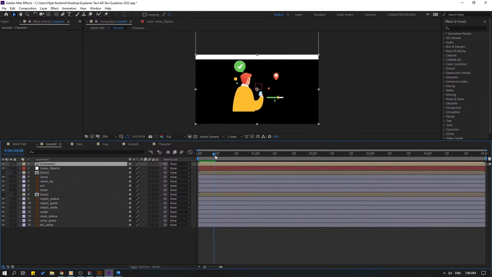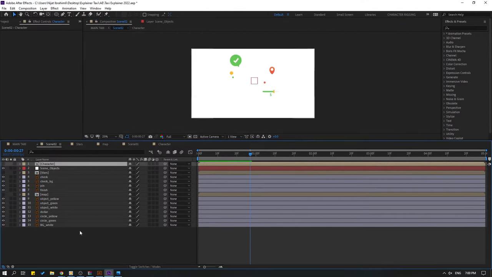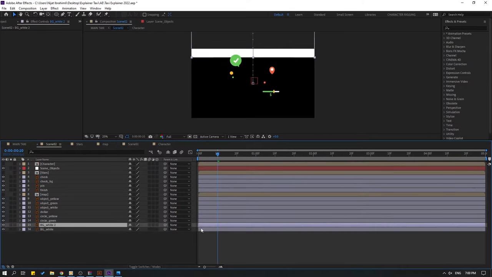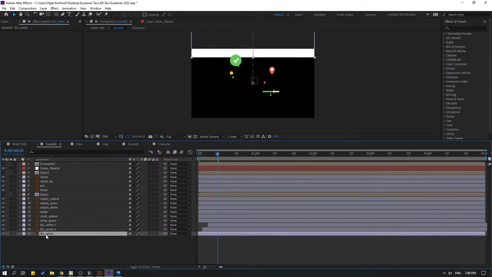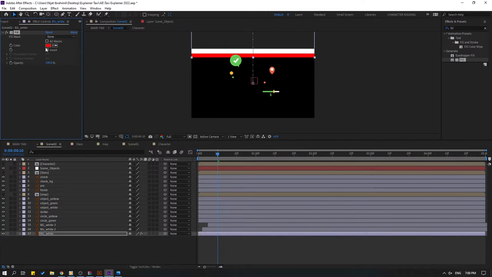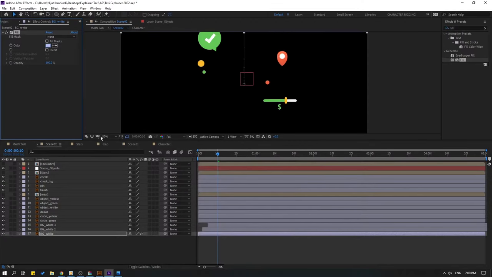So go to here, scene 2, and let's hide the character layer. Select this white background and Control D for duplicate. Let's move right again. Control D, move right. Select this first background white. Go to effect presets, search effect fill, select fill. Let's move the inside background white and change color like this. Click OK.